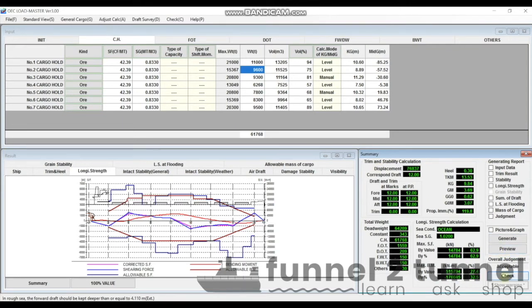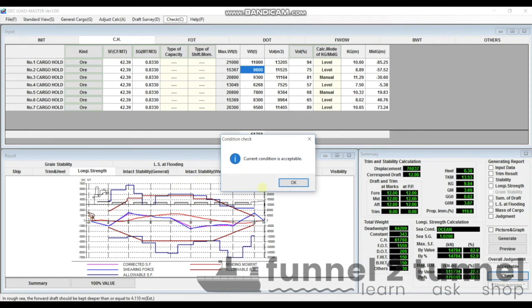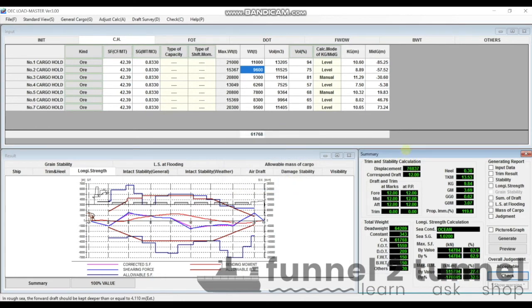In this case, if you just click the check button, we can see that the current condition is acceptable. That means that we are doing absolutely fine. The ship complies with the IMO stability criteria. Also, if you see the longitudinal strength diagram, you will see that the vessel is a little hog in between, which is a good sign.